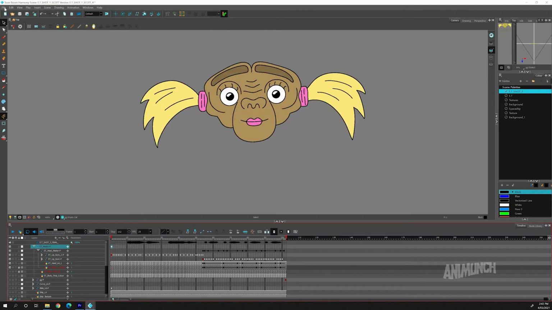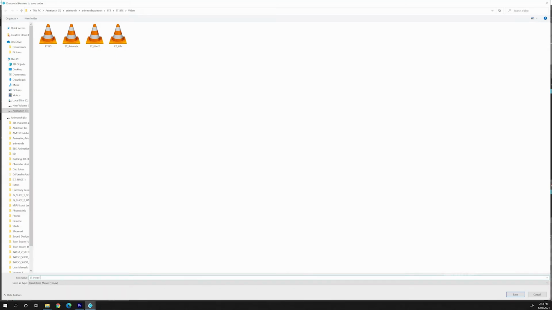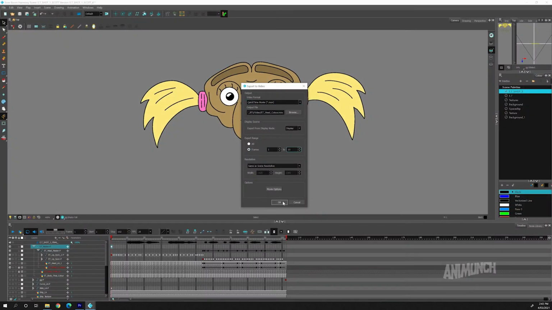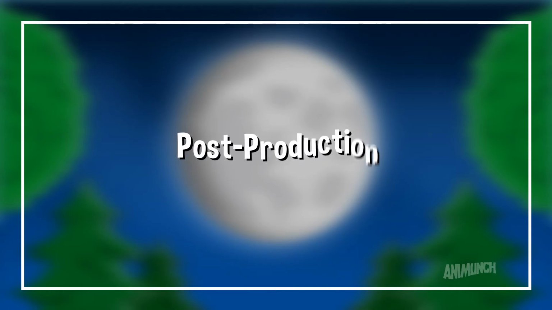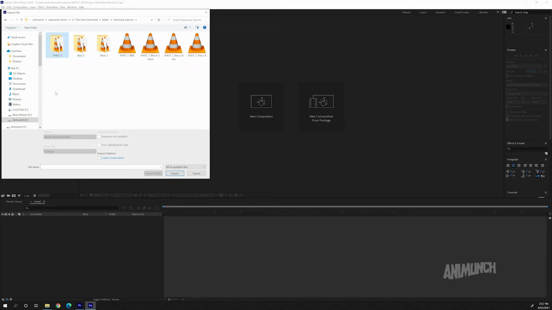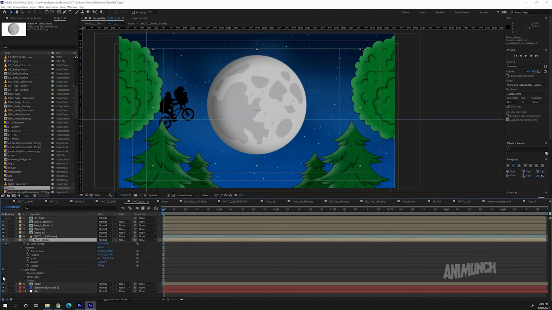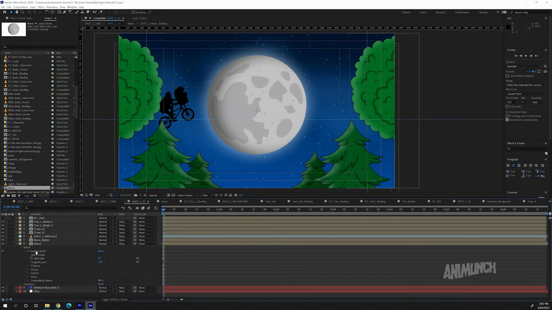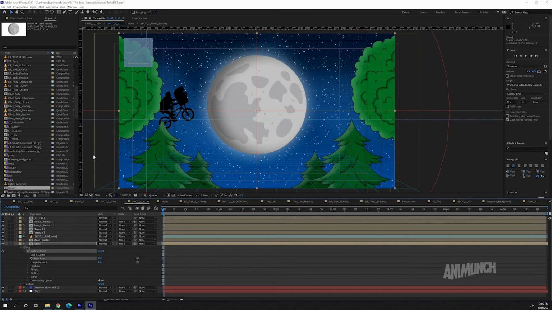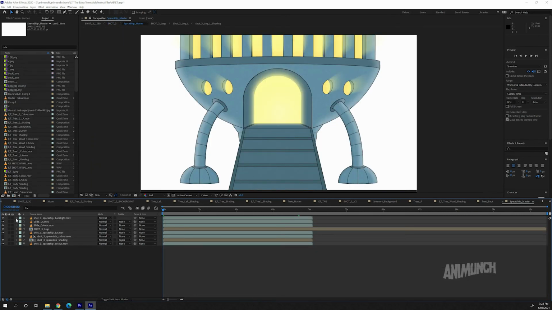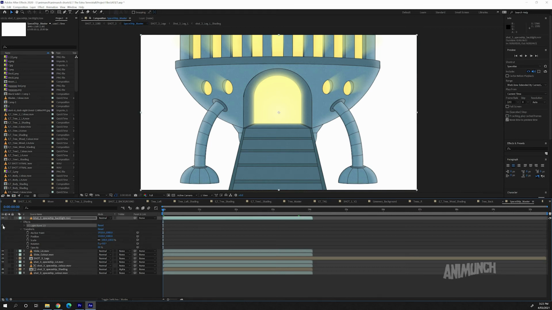Once the backgrounds and animation was finished, I colored in all 3 shots and exported the characters ready for After Effects. Once I opened After Effects, I imported all the files and made 3 new compositions for the shots. So I added a glow to the moon using a layer style, twinkling stars using CC Particle World, and a title transition for the ET title. I also added a basic glow for the spaceship door in shot 3.